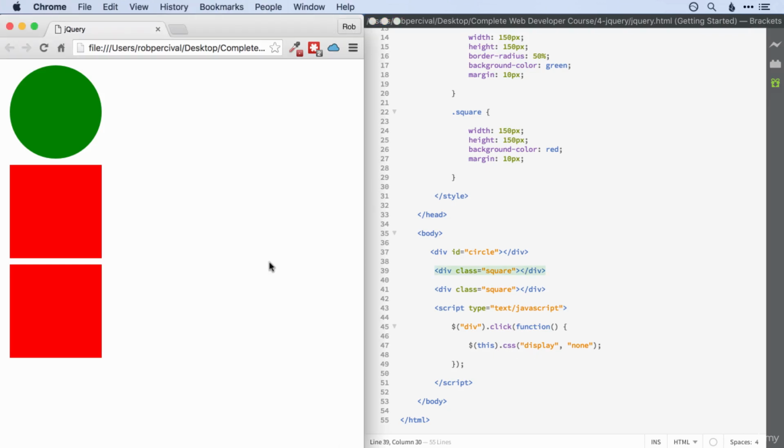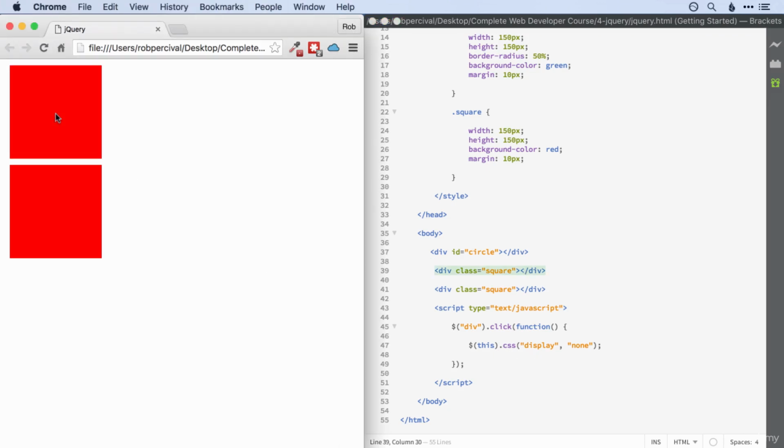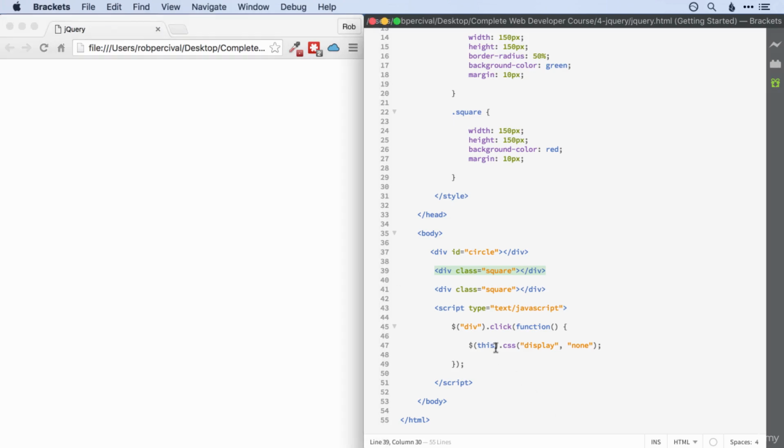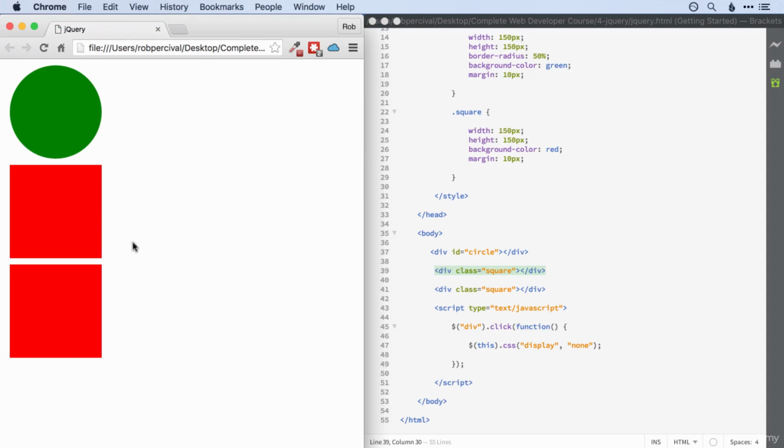So let's take a look and see what happens now. If I click on the green circle, that disappears. If I click on one of the red squares, that disappears, and obviously the final one does as well. So this is a really useful keyword if you want a single function that applies to a number of different elements, but then does something depending on which element is clicked or hovered or selected or whatever. This is a great way to do that.